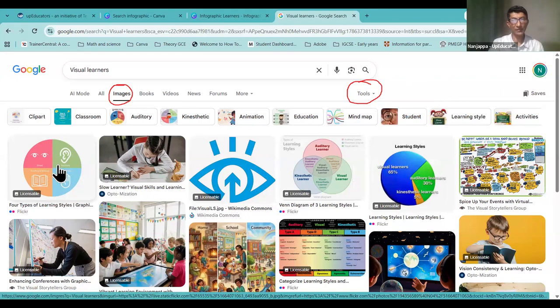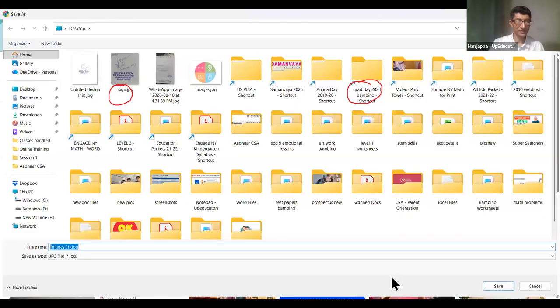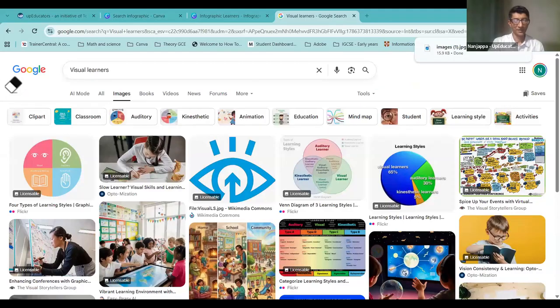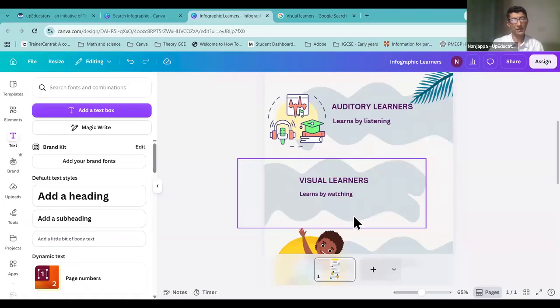Now, please download an image, whichever image. Save image as, and make sure that you have downloaded the image and you know where it is downloaded, because we need to get it into your Canva design now. Okay, done until this, no doubts, we will move ahead. Yes, so we have downloaded the image. Now the next step is, how do you get it into Canva? How do you get it into your Canva design?